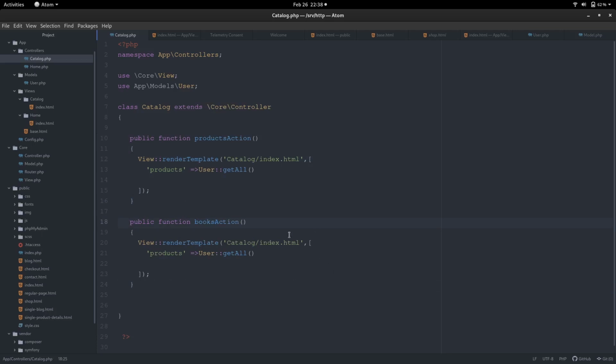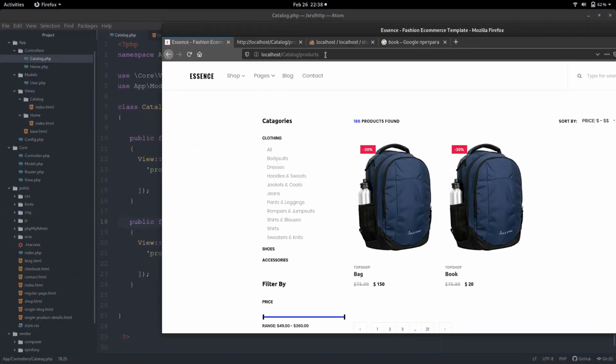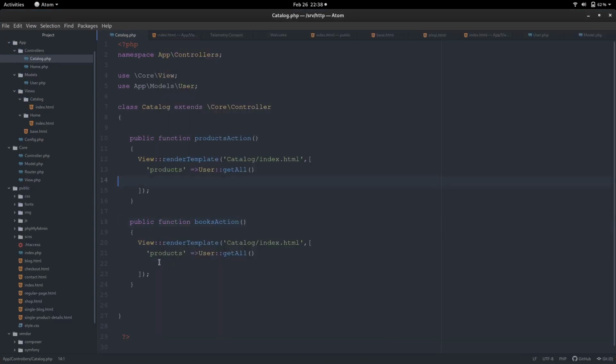And we want only books to show up here. So in the books, when you type here, for example, books, it will show the same thing, because we're using that function.